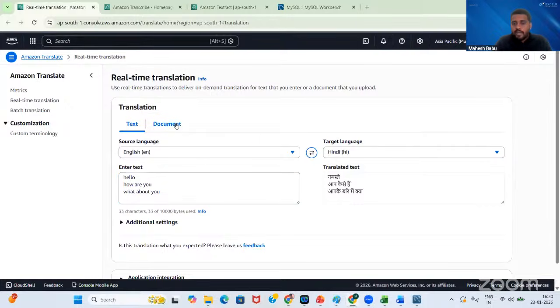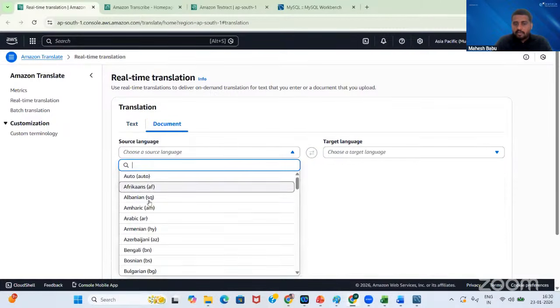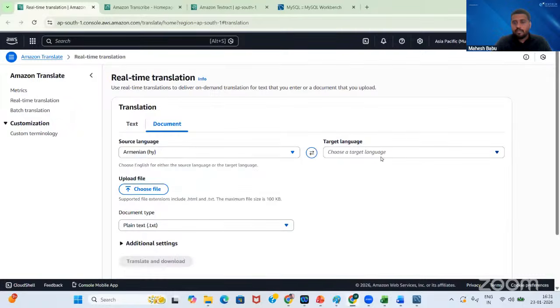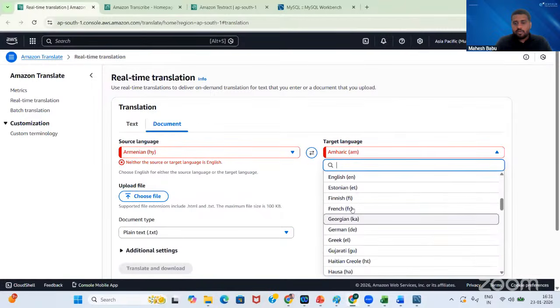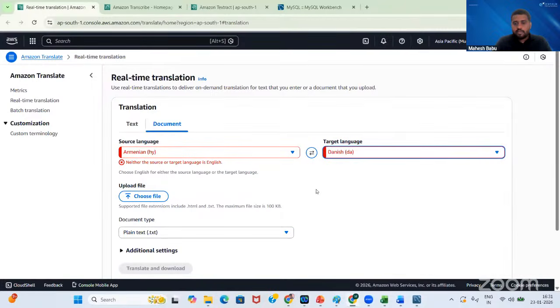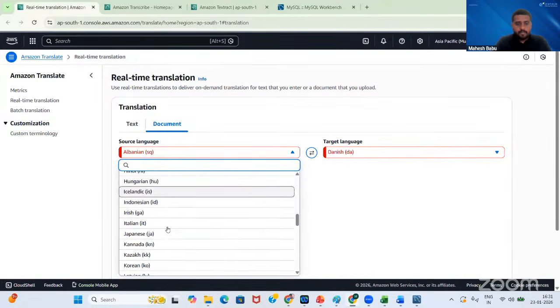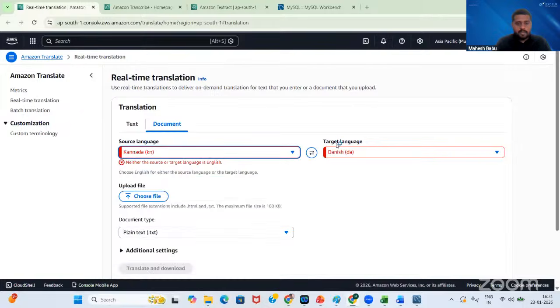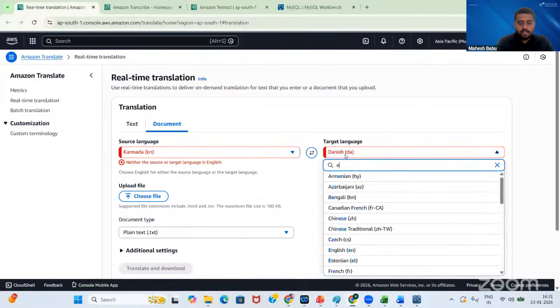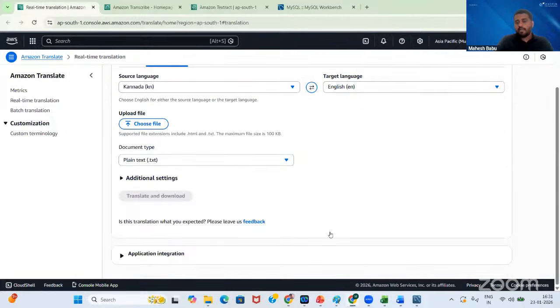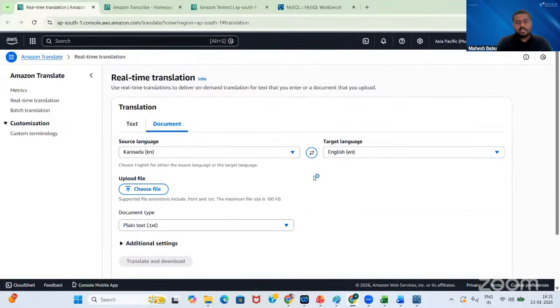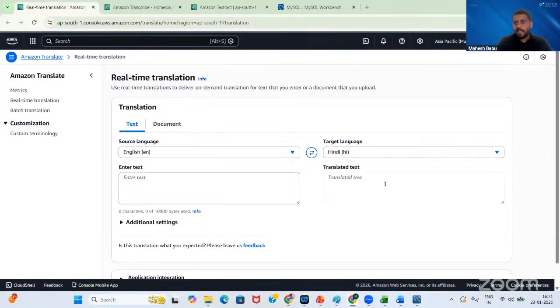If you want to convert the entire document, we have to choose the source language. For example, if I choose Armenian and target language Amharic, it's not possible actually. So we will be going for Danish. Here this is not possible either. From Kannada to English, it's possible actually. So we have to choose a file, where we can upload the file, and you will get the output directly, right? So this is an easy service, participants. Hope everyone will try it after the class.